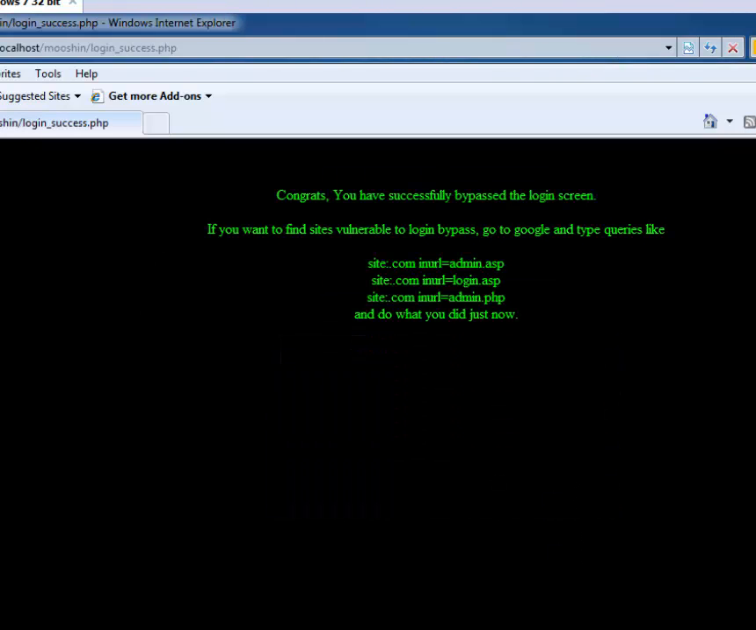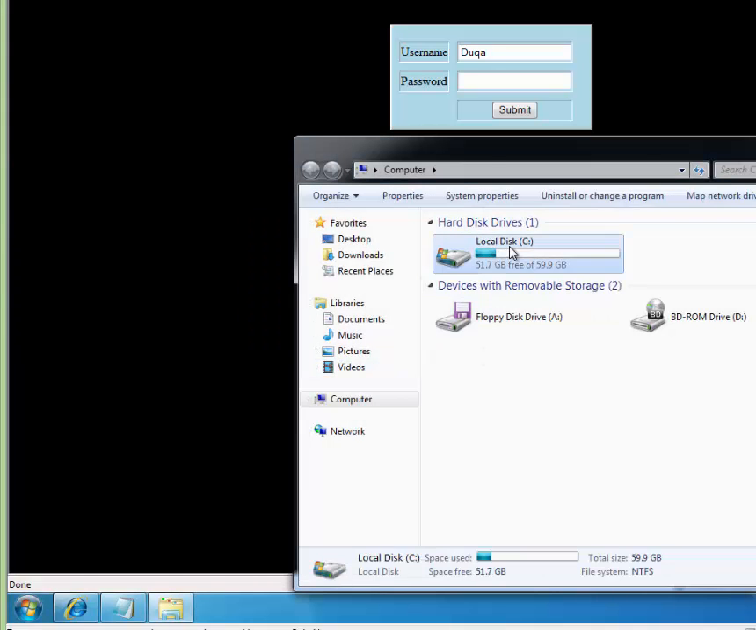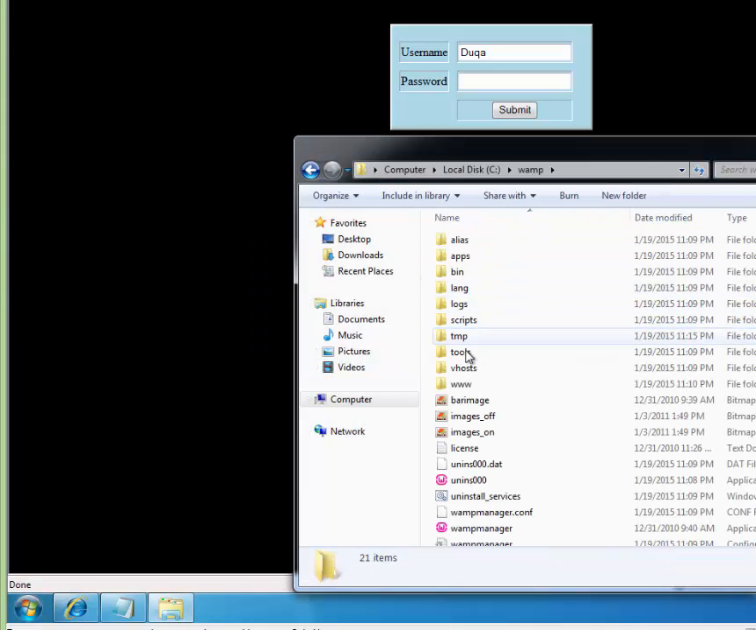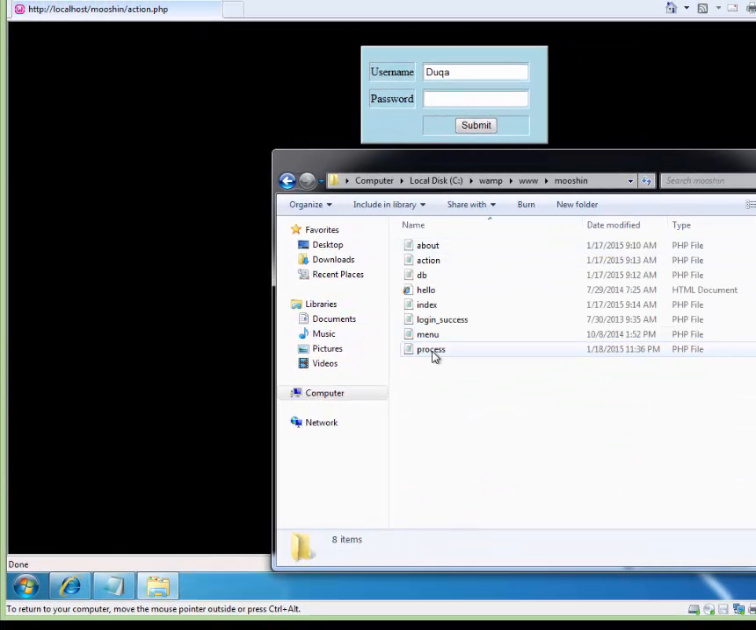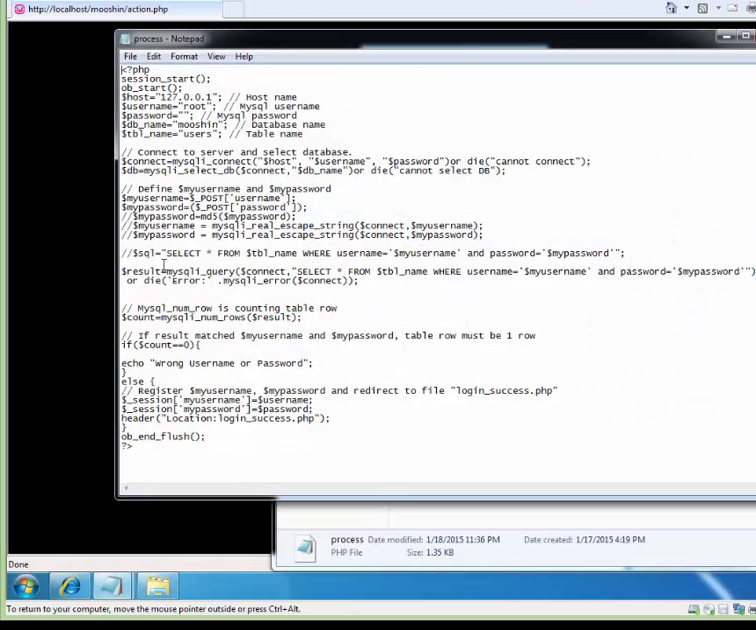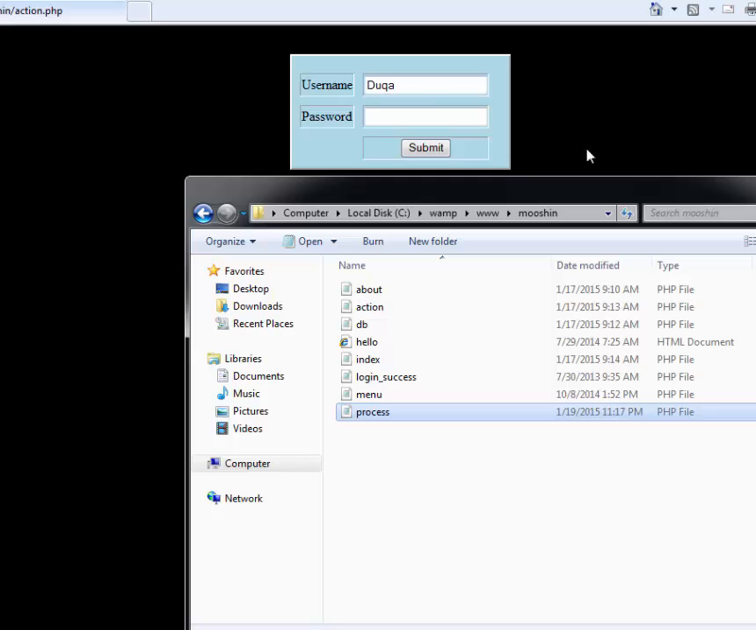So can I stop this? Yeah, it's very easy to stop. Let's go back, go to Start, Computer, C, WAMP, www, the folder which is emotion, and double click this one, the process. What we have here is commented. You see this one? The username and password. These variables, I commented both of them. If I uncomment, it's not going to allow us. It's going to jump. If I remove and press Control and S and save, just go there.